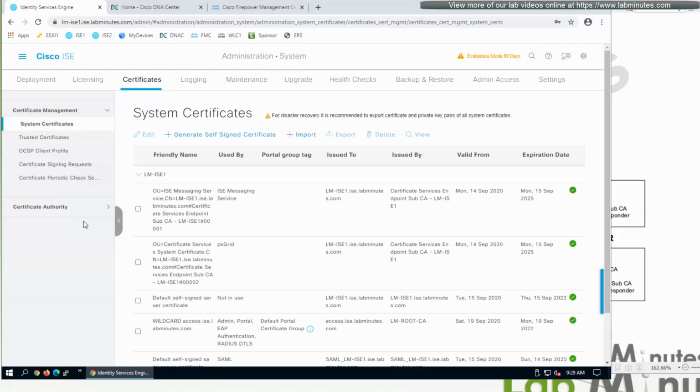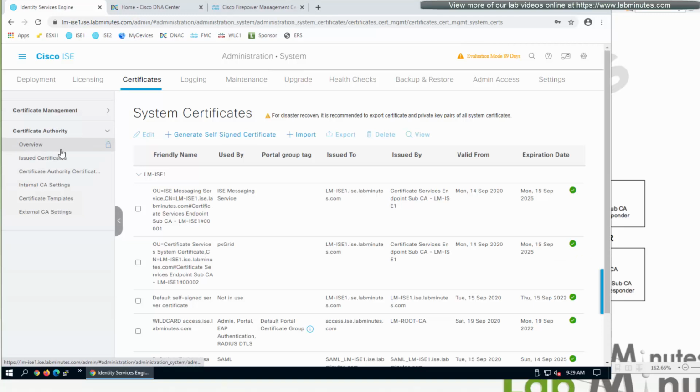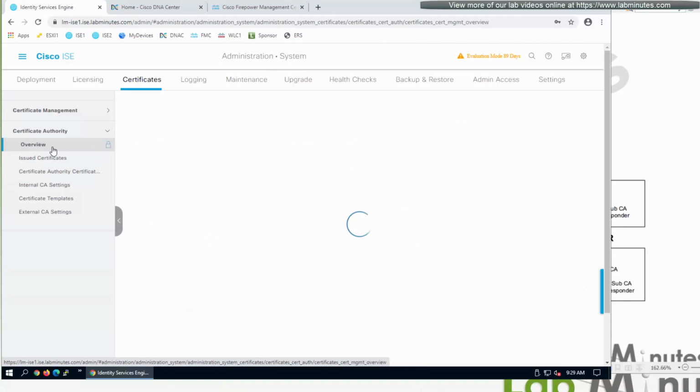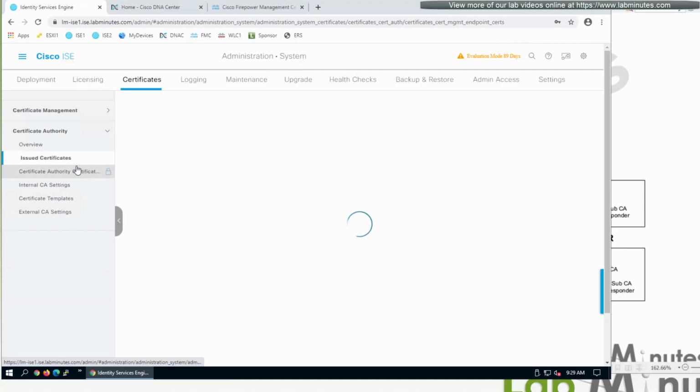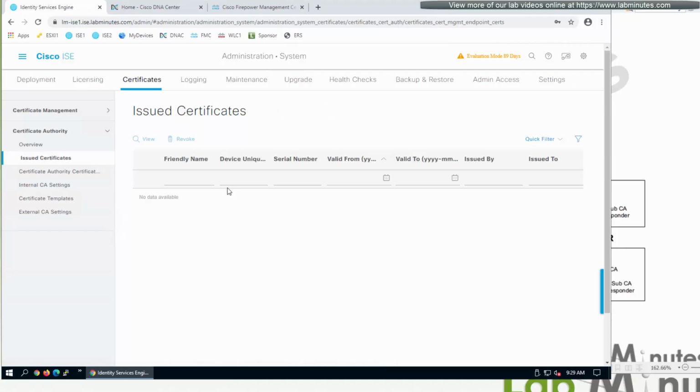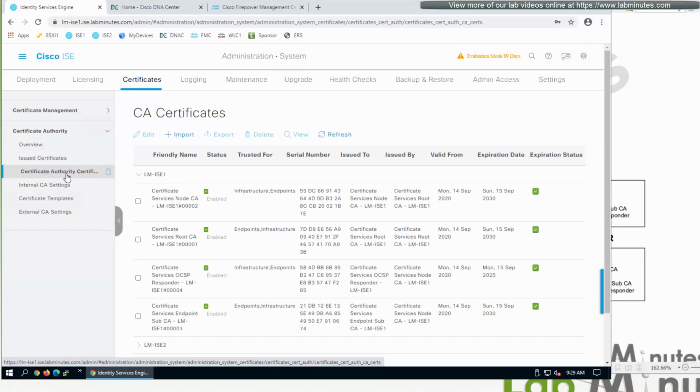Now we're going to redirect our attention to our certificate authority section, which is in the bottom half of the page. Let's take a look and see what kind of menus we have available. First is the overview menu, and this is basically the summary of certificates that have been issued or revoked by the system. You get the summary counts on this page. Issued certificates is just a list of all the certificates that have been issued by the internal CA, including their validity and status, and who they have been issued to. Right, friendly name, device unique ID, certificate authority, certificate.